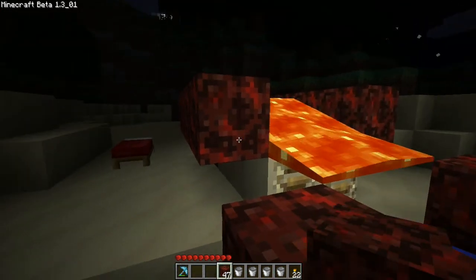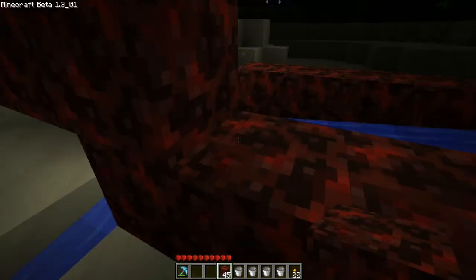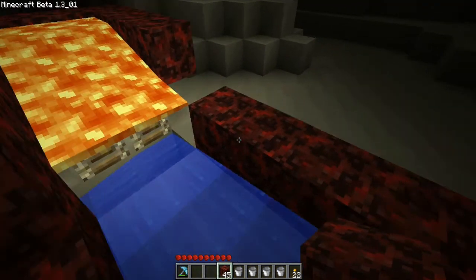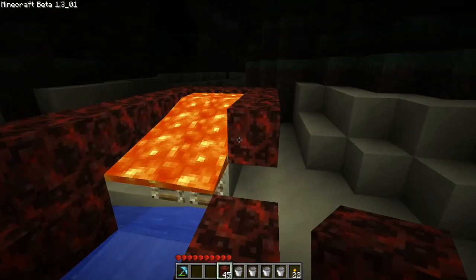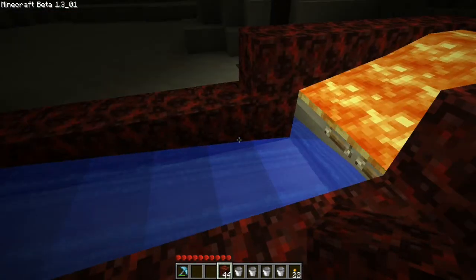And you're going to have blocks like this. Just to tell you, you're going to have blocks on the side of here. This is all going to be one big enclosed area, so the monsters can't escape.